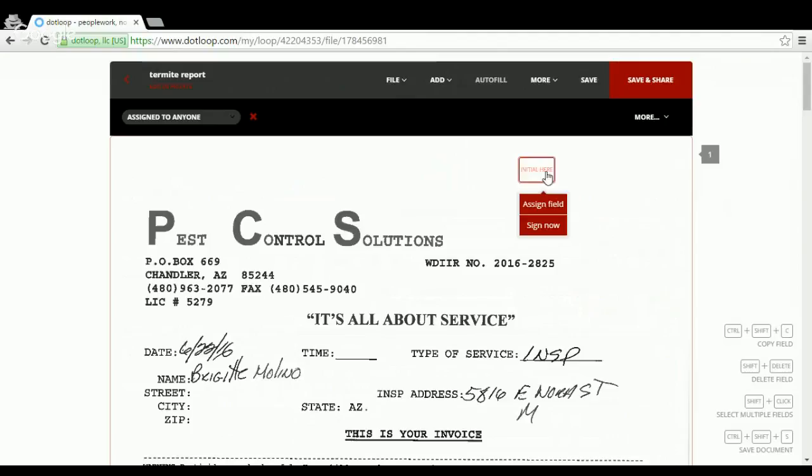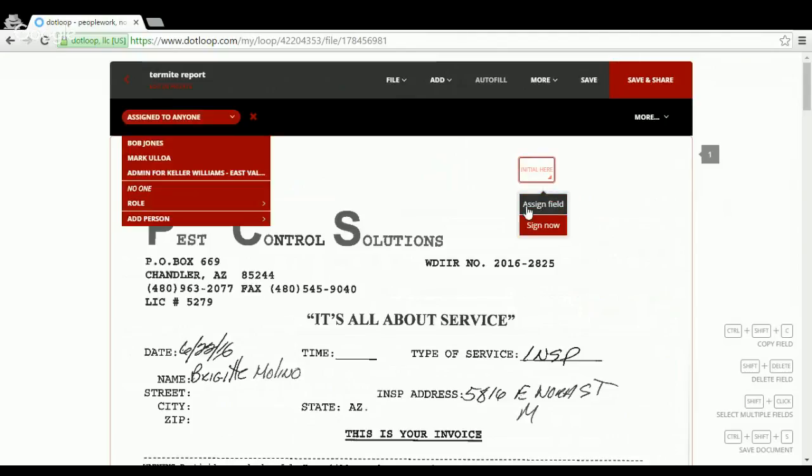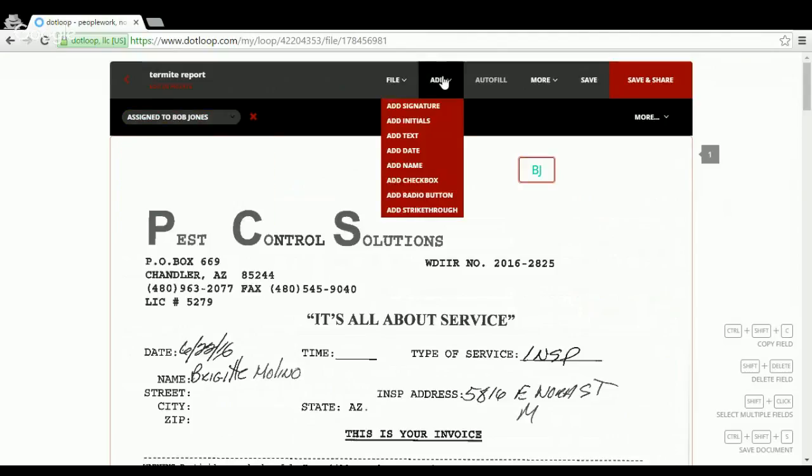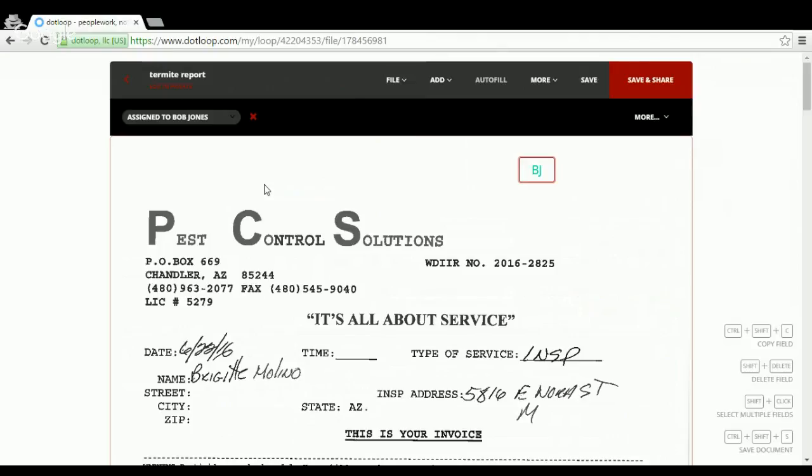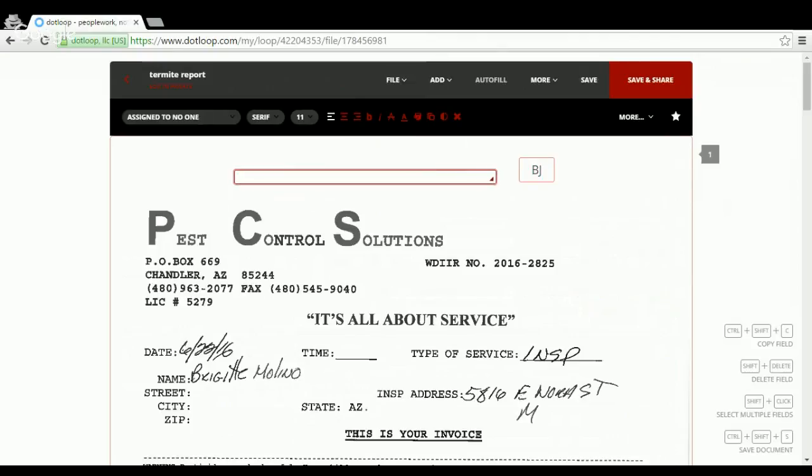Click add initials. Now all we have to do is click assign, go Bob Jones. We can add signatures, we can add check boxes, we can add names, dates, times, okay? We can also add text, okay? See where it says add text? We just click that and it creates a box for you. Now, you do have to size the box according to the line. When there's multiple lines, you have to do multiple boxes, okay?